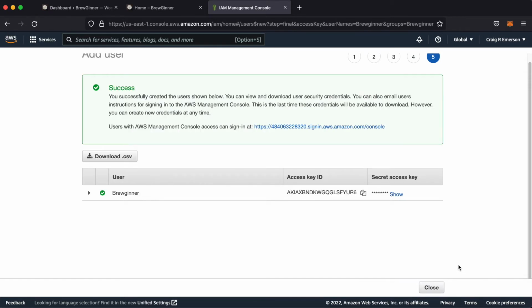Awesome. All right. So success, we've created the user shown below. This is going to show us our access key and our secret access key. And I'll show you guys what this looks like right now. This is just a test account I'm setting up, so I don't have any problem showing you what the secret access key is. Normally you're not going to want to show this to anyone.